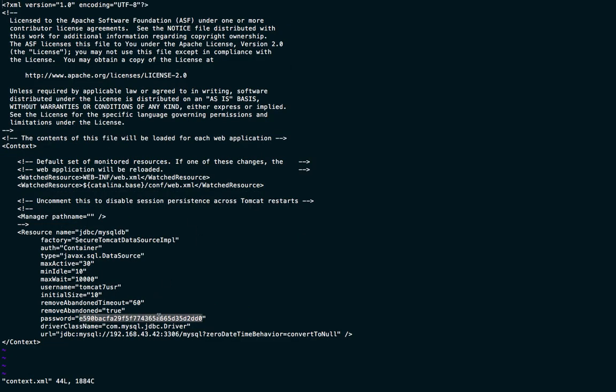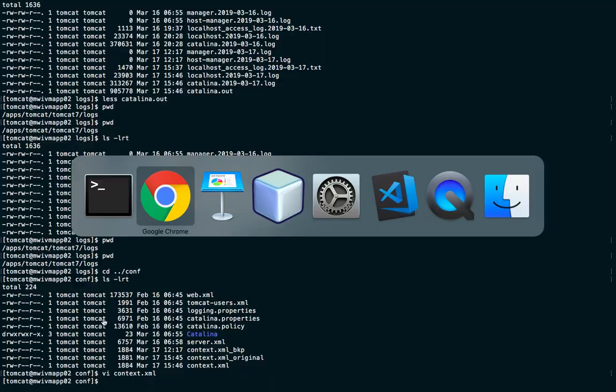Okay, so if somebody today or tomorrow comes and tries to sneak out the password from this context.xml file, they cannot get to it because the password is encrypted, and the secret key is only known to you. You can keep it in some vault somewhere to decrypt this password. So now it is in safe hands.